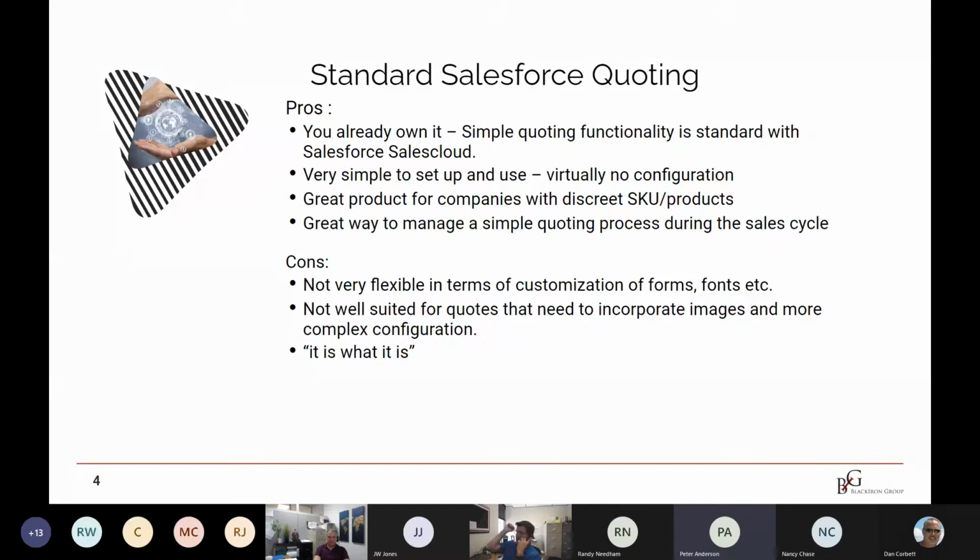It's not well suited for configuration type things where you put a couple of products together. It definitely can't do images. It can't do more complex stuff. That's why they have CPQ. My final point is, it's kind of like the original Model T Ford. You can have any color you want as long as it's black. So it is what it is, and it works for a lot of people.